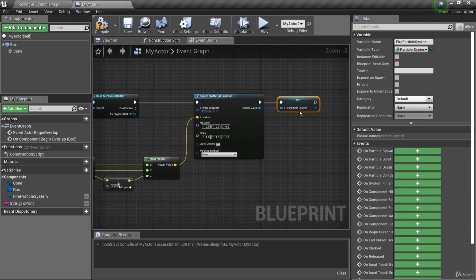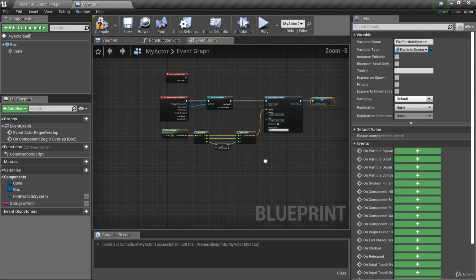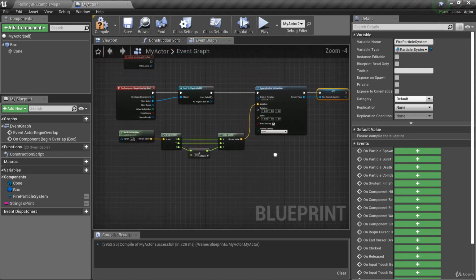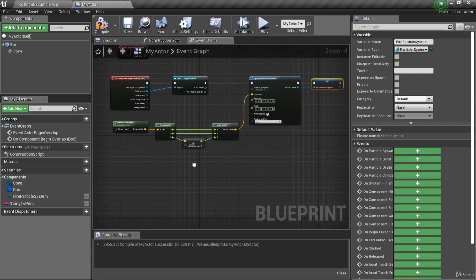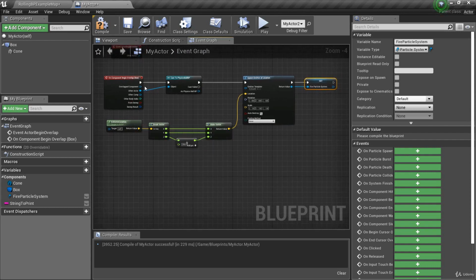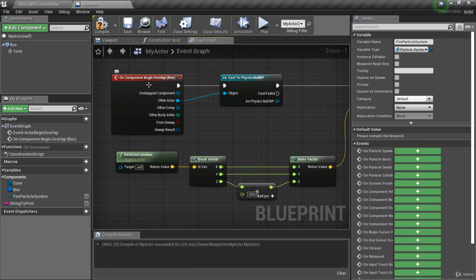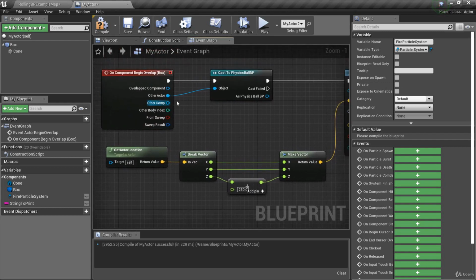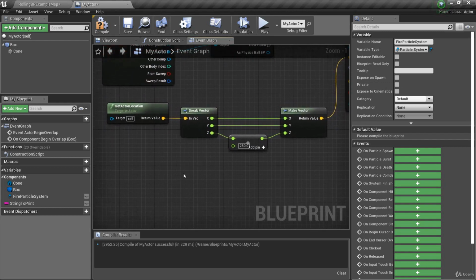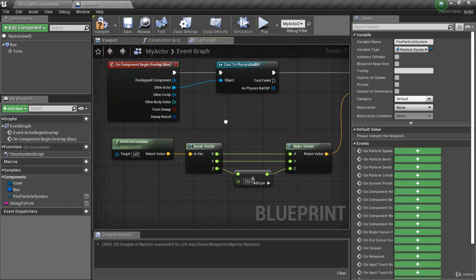Now, why do we want a reference to it? Well, because what I'd like to show you how to do now is how to destroy this particle system when we don't want it anymore. What type of event would I like to use to destroy? We already have, and we've seen how to create a begin overlap event. I'm going to show you now how to do an end overlap event. And this happens when an object stops overlapping with another object.